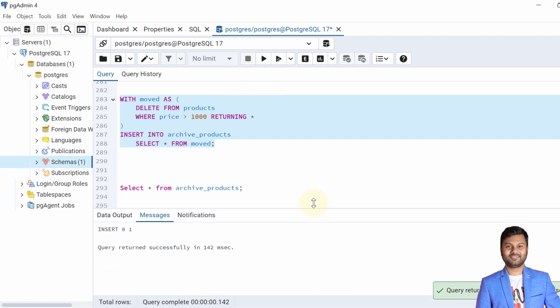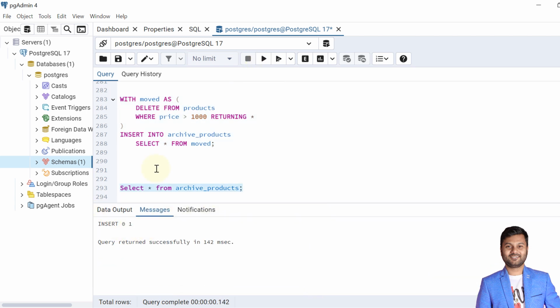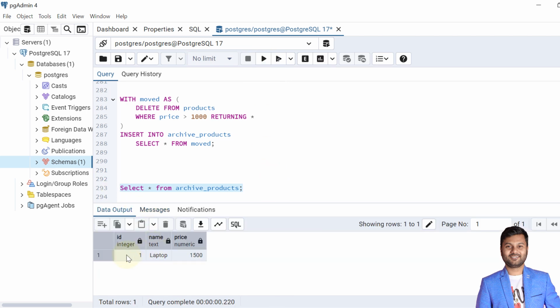It is completed and we can see that one record was inserted. So now let's verify that. Here we can see that one record is moved into archive_products. That means data was deleted from the products table and it was moved to archive_products. So this is how we can use the CTE for audit purposes, or we can use it to move the data to another table.